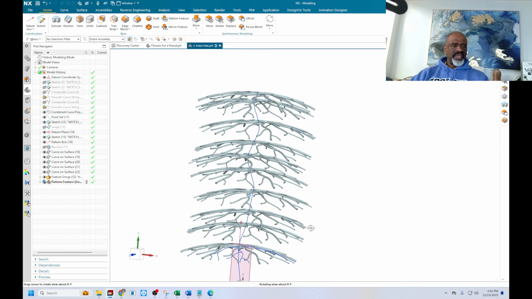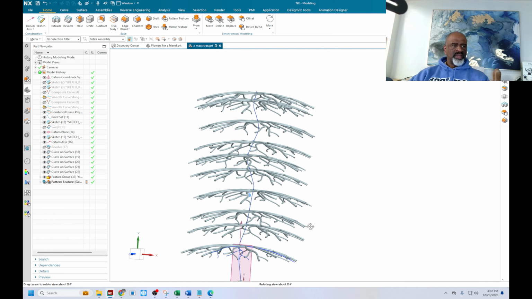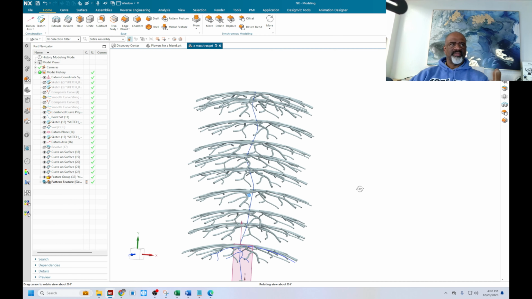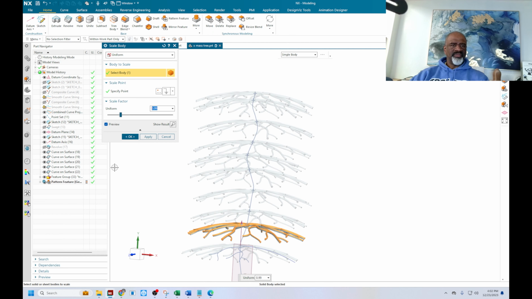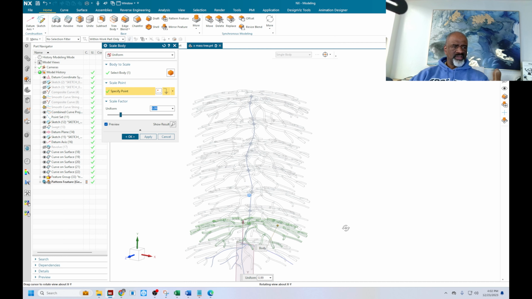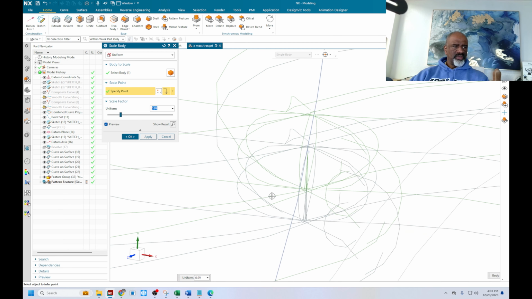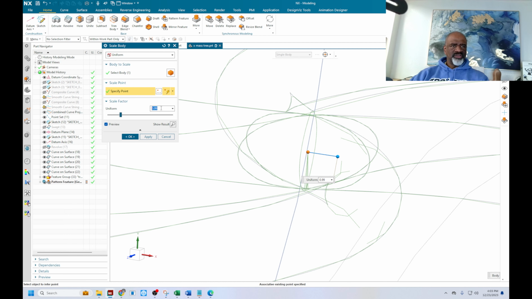OK, so now it's time to scale. And this one will be 0.9, 0.8, 0.7, 0.6, 0.5, 0.4, 0.3, 0.2, 0.1. Piece of cake. How do we do it? We go to Scale Body. We select the body. And let us go to rendering style static wireframe so we can see the point. And so we've got the body. We have to specify the correct point each time. There's the point for that one. And this one goes to 0.9. And apply.